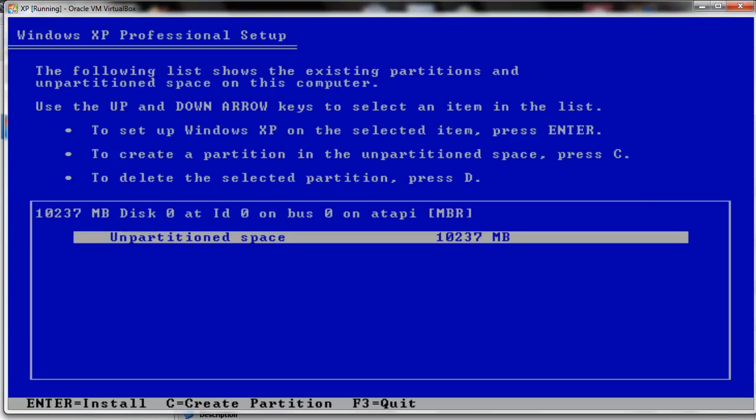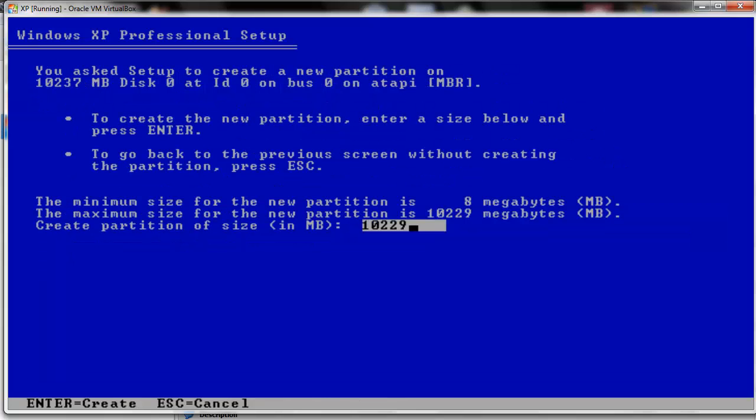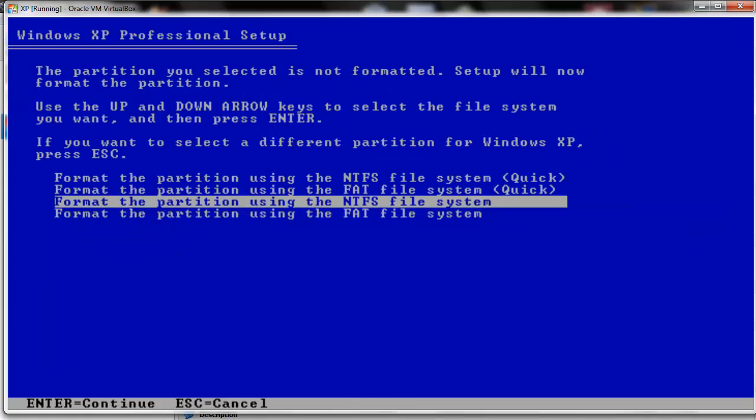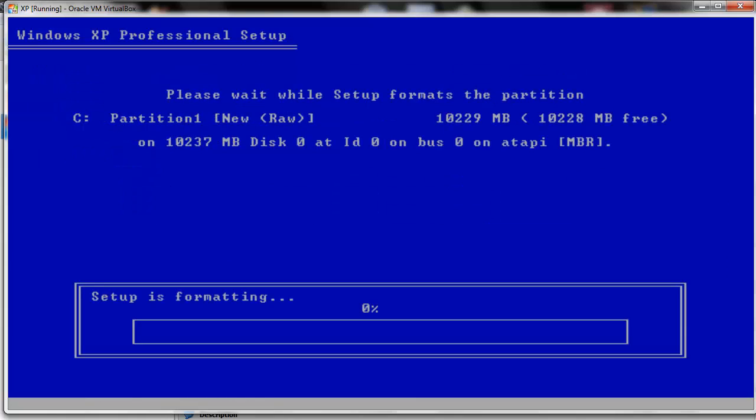Come on, baby. Start up. So, on partition space, this is going to be your drive. I'm going to create a partition, hit C, and enter. It will create a 10 gig partition, raw. Not FAT, not anything. Press enter, and make it NTFS. Believe me, it's better NTFS than FAT32.